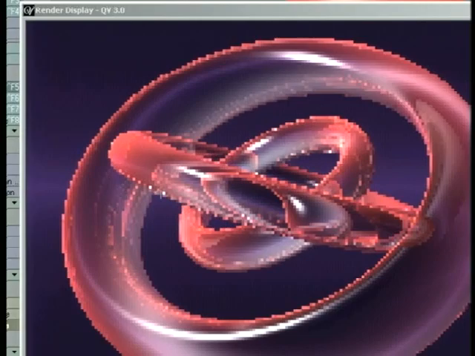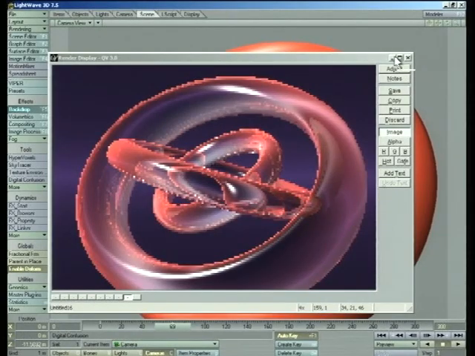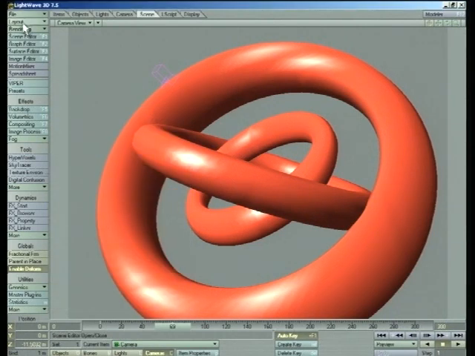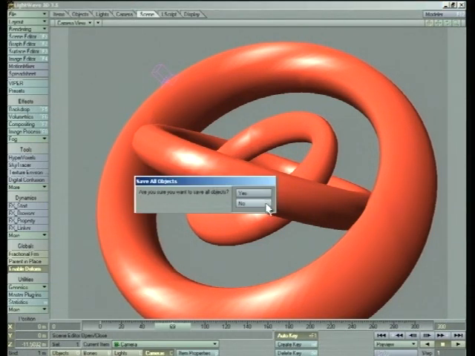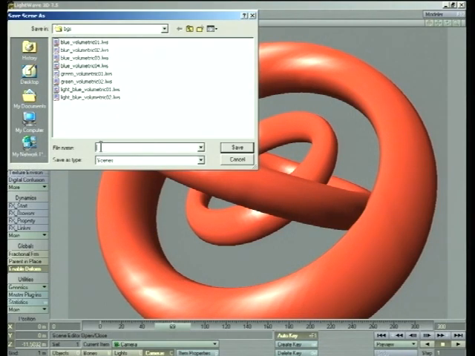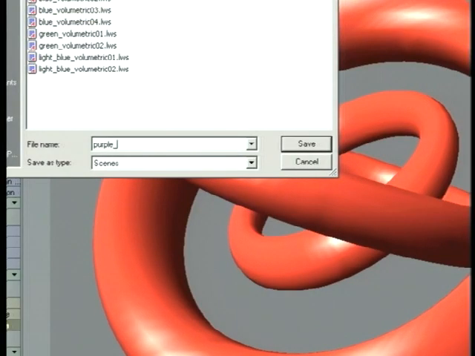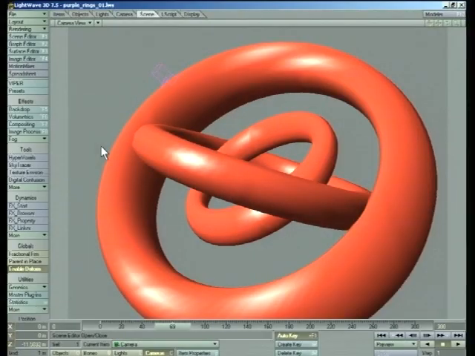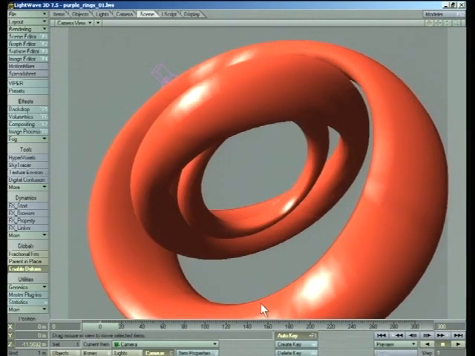Okay, there we go. Now it's more of a bar running through it. And this will give us even more interest when we actually want to make this into a background. So let's save all our objects, and then we're going to save the scene here, and we're going to call this Purple Rings 01. And this is our base scene. This is what we're going to be building everything else off of.